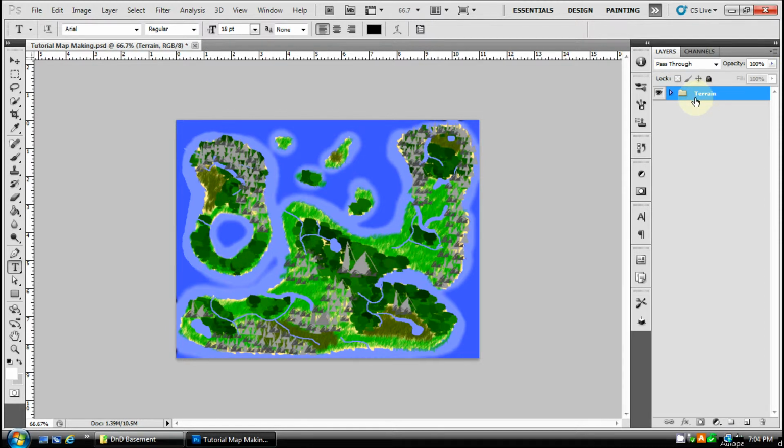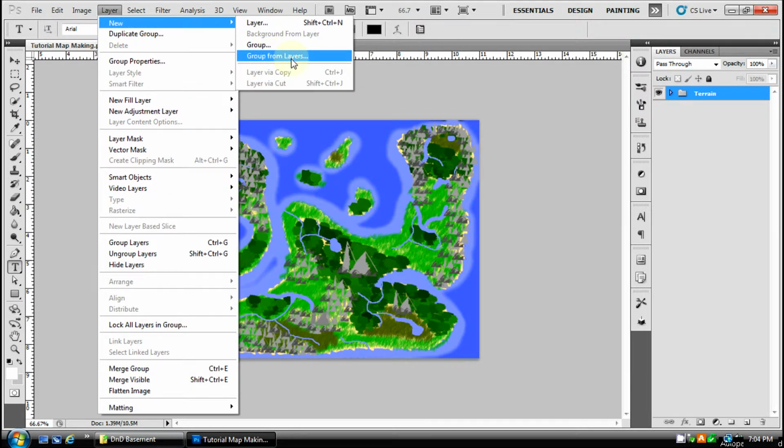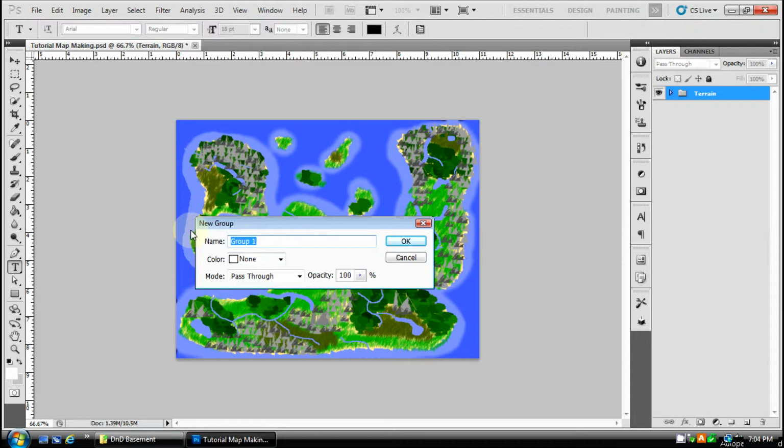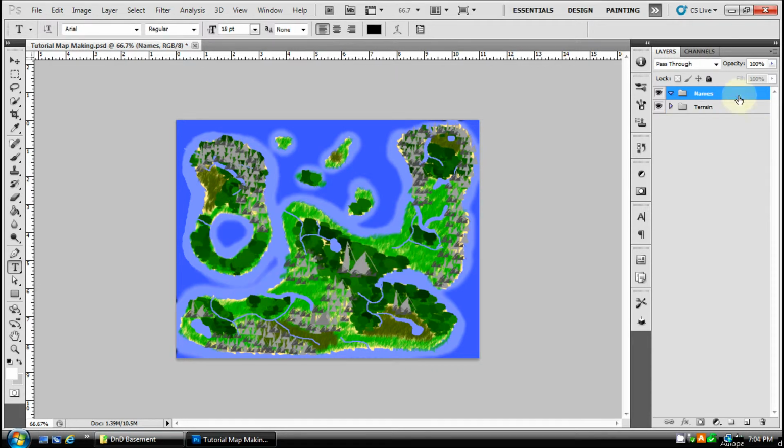Now, the next thing we'll do is create a new folder. Instead of doing it with Group from Layers, because if we do that, it will create it with terrain inside, we'll create just a regular group, and we'll call it country names, or simply names. Yeah, names. It will create another folder, and as long as we're on names, every other layer that we create will be in that folder. So just make sure it's on top of terrain, otherwise you won't see anything.